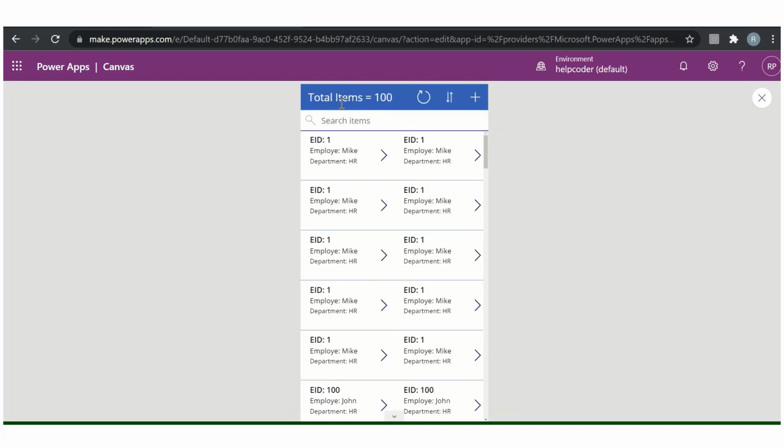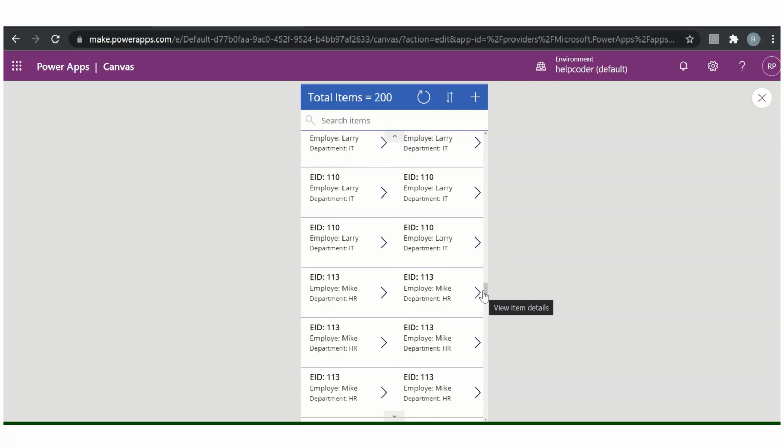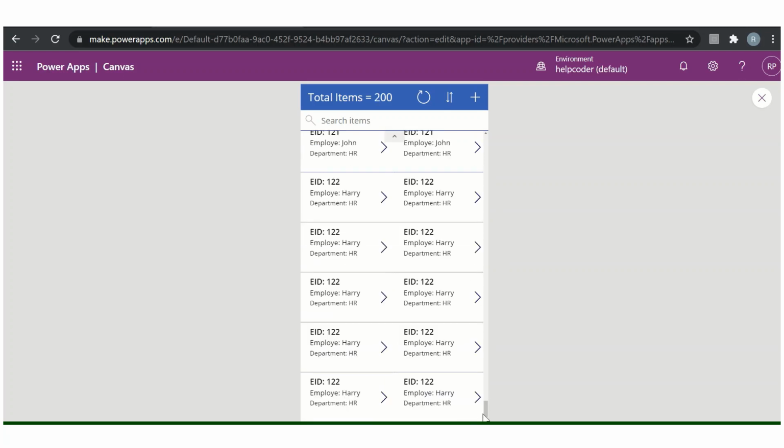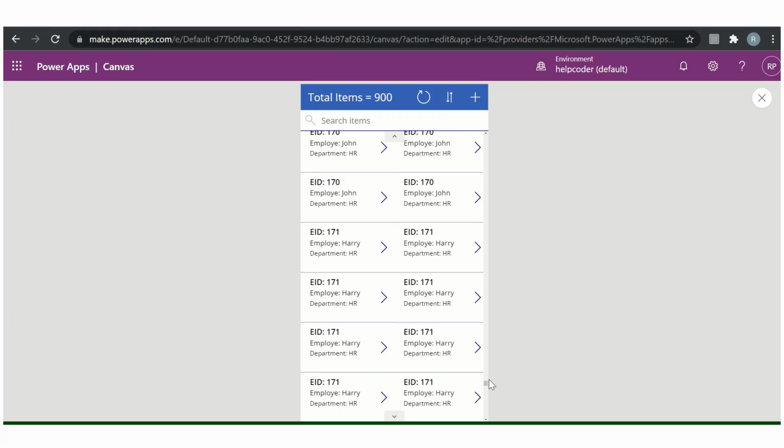So as you can see here, to show you, I'm using the count function. Currently, in a single go, the grid has loaded 100 items. As we scroll further, the count will increase. Let me scroll it quickly to show you the total count. It will take some time. As you can see, I'm scrolling further. The count is increasing.